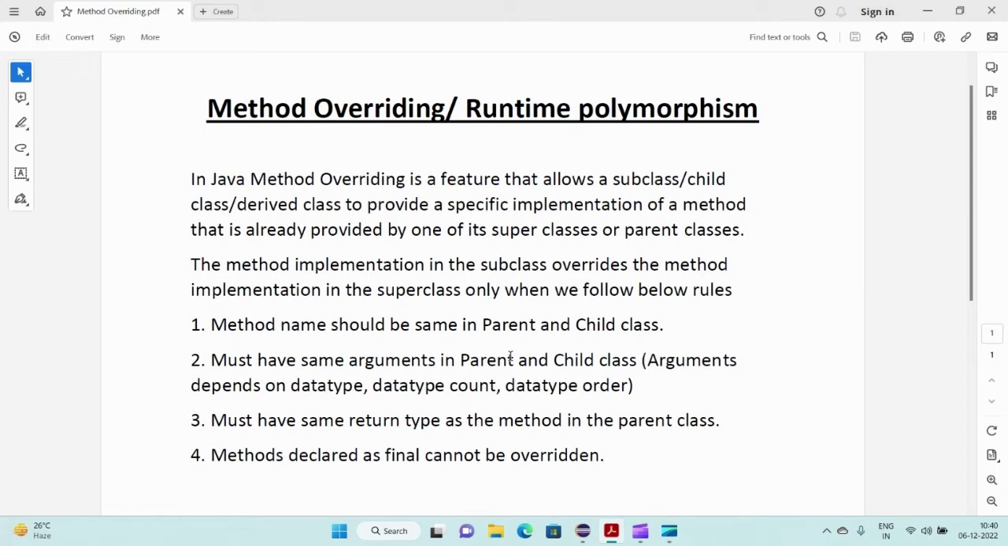In today's video, we'll discuss method overriding, runtime polymorphism. So in Java, method overriding is a feature that allows a subclass, or a child class, or a derived class, to provide a specific implementation of a method that is already provided by one of its superclass or a parent class. The method implementation in the subclass overrides the method implemented in the superclass only when we follow the below rules.